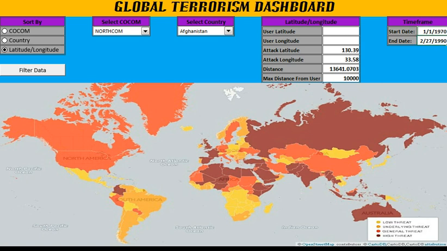Next, the user will put in the latitude and longitude. They will first input their latitude and longitude, as well as the latitude and longitude of the terrorist attack that they have selected. The tool will then determine the distance between the user and the location of the attack that they selected. So the user also has the option to input the max distance from a certain attack.